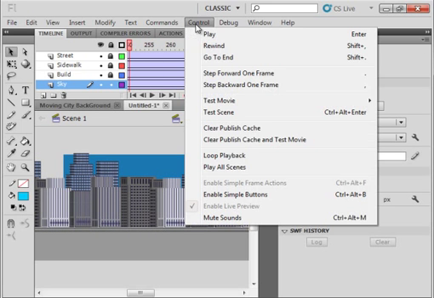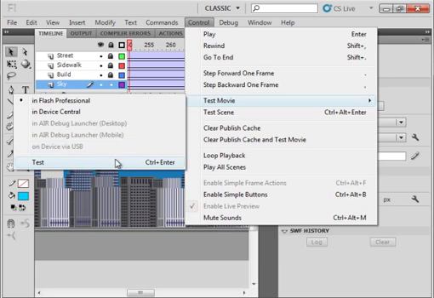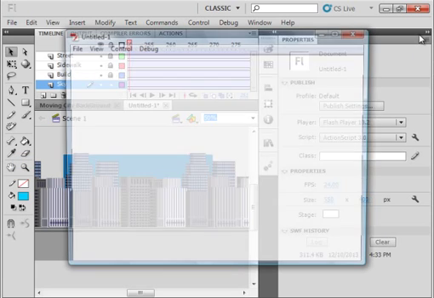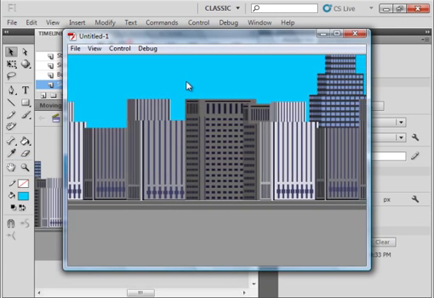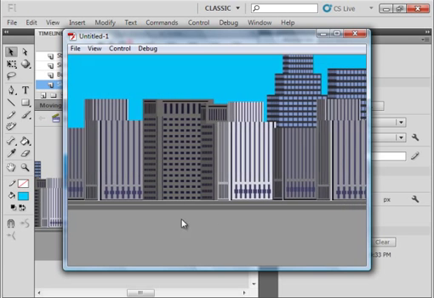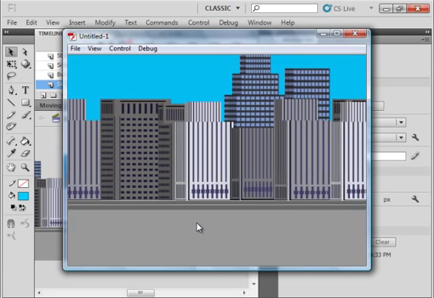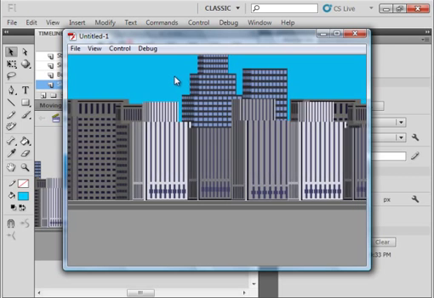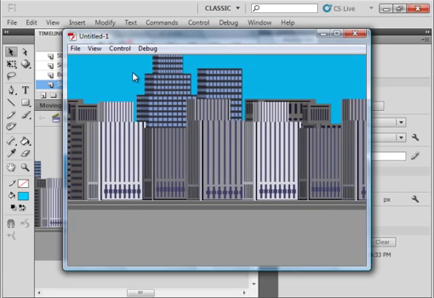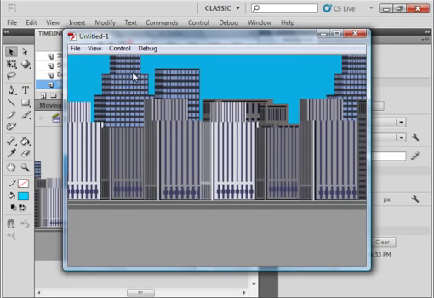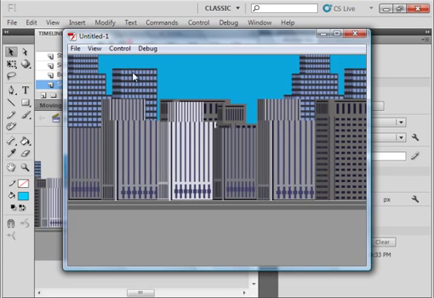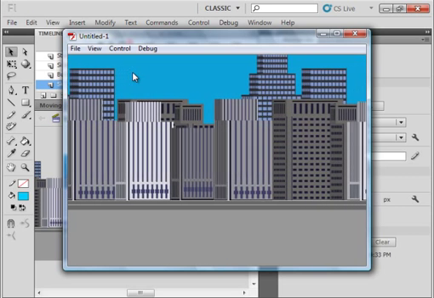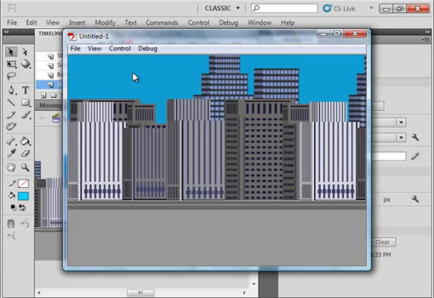Okay, let's test it. Test movie, test. It runs, it starts, nice blue sky. Your cars will be on here, or whatever you have here moving. And the sky's going to get darker and darker and darker. I think I made it for 20 seconds, but you can shorten or lengthen that, depends on what you need. You can see the sky's getting darker.